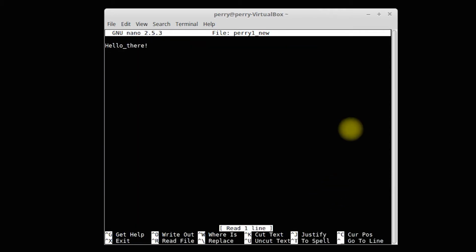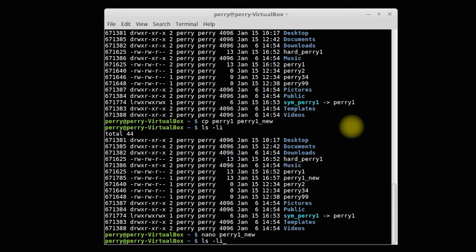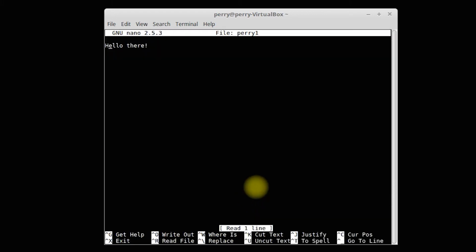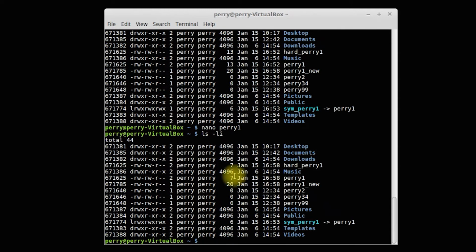So there's our text, right? And now if we take a look, you'll see that that one is longer than the other one. These two have a totally independent life now because the one has been changed, the other one wasn't. But now, if I were to edit the Perry1 file, and let's just shorten it a little bit. Remember, it was 13 bytes before, right? And now we take a look. You'll see that now it's only 7 bytes, but then so is the hard link.